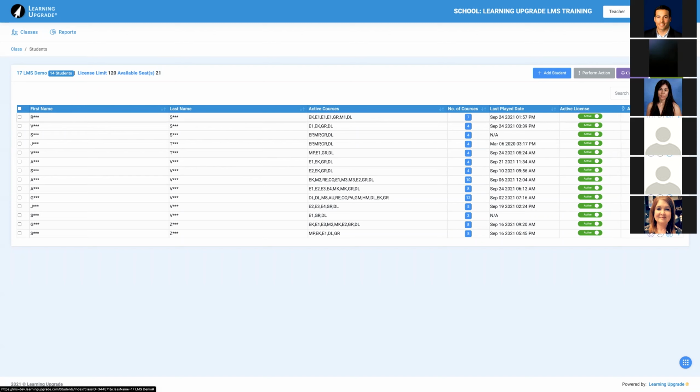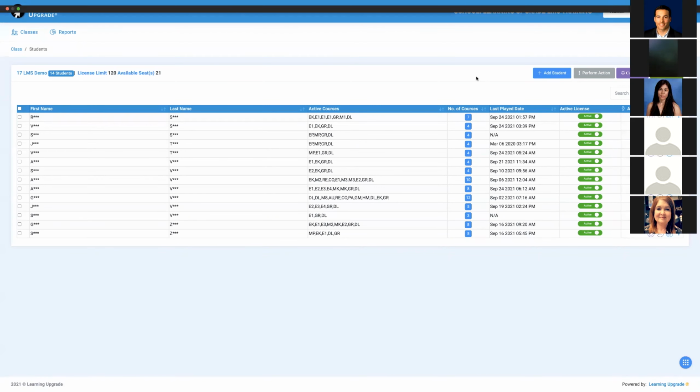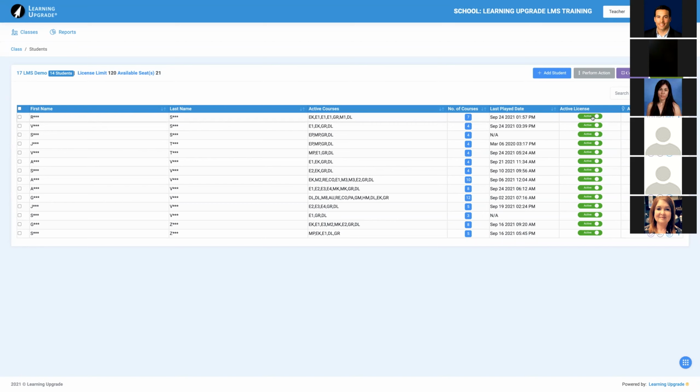Now, what if you want to free up license space? You see I have 120 students and I only have 21 seats left. In our old system, there was like 50 buttons on the screen. Those buttons are fortunately gone. And now you just have a simple activity toggle here. So they're either active on a license or they're not.